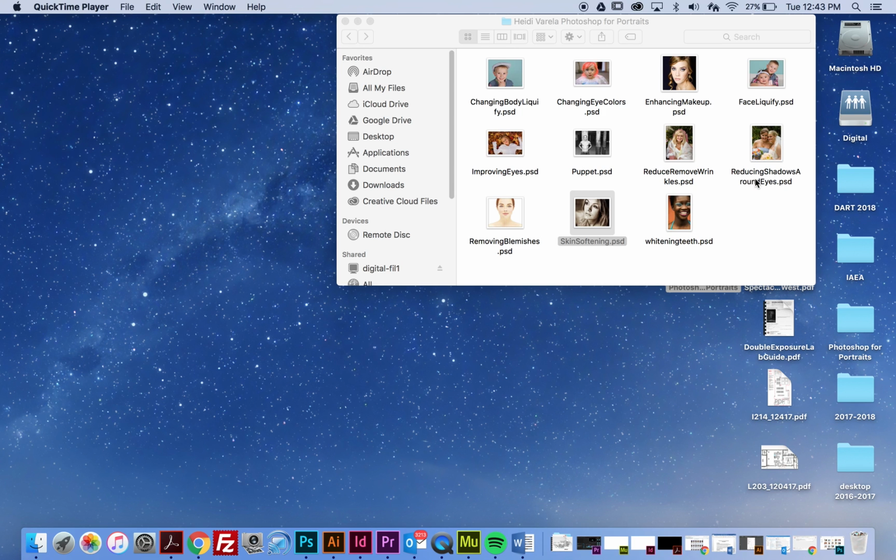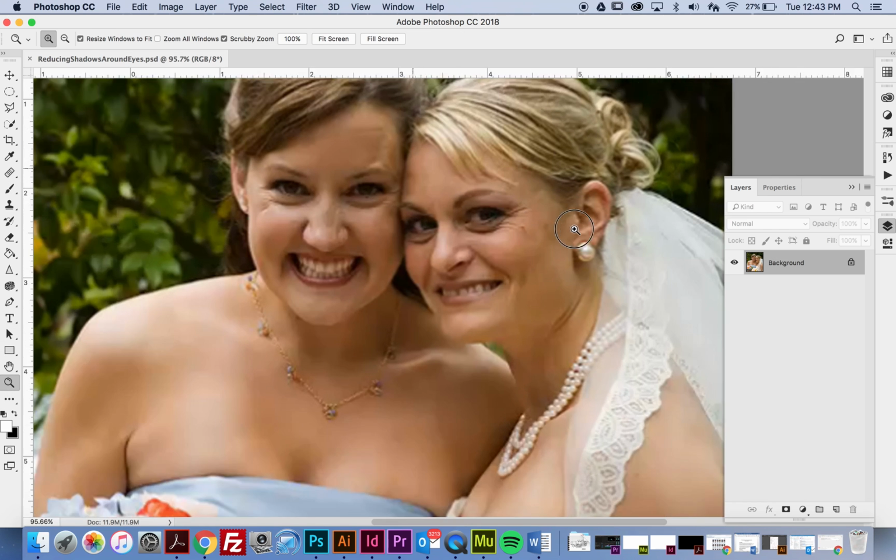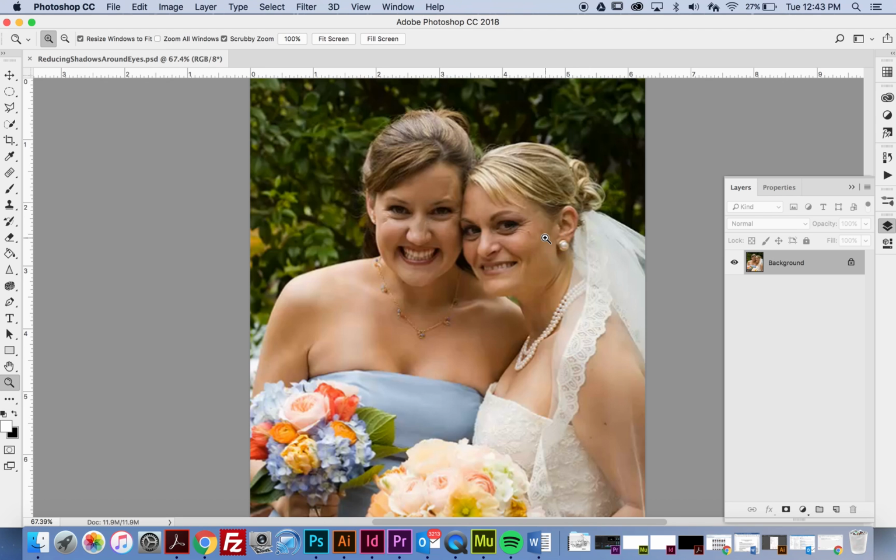Exercise, we're going to be reducing the shadows around eyes. So I'm going to open this up in Photoshop. And unfortunately, as a photographer, sometimes you have to deal with the time of day that a situation is happening. And when this was taken, it was a really bad time of day. It was around noon, so the sun was coming straight down, and it's causing these harsh shadows on the bride and this bridesmaid.